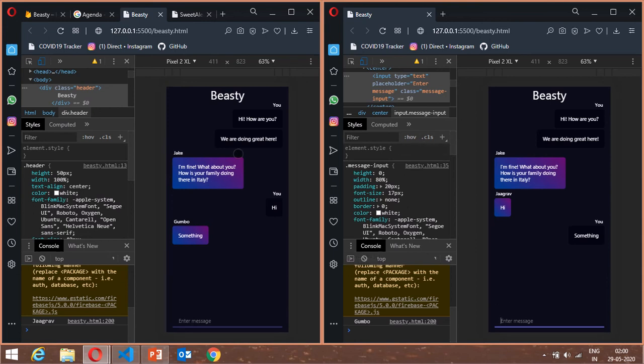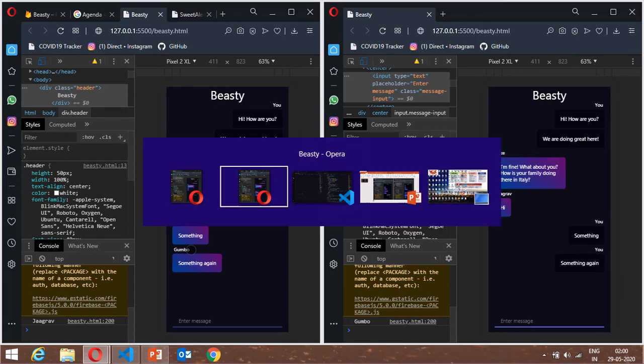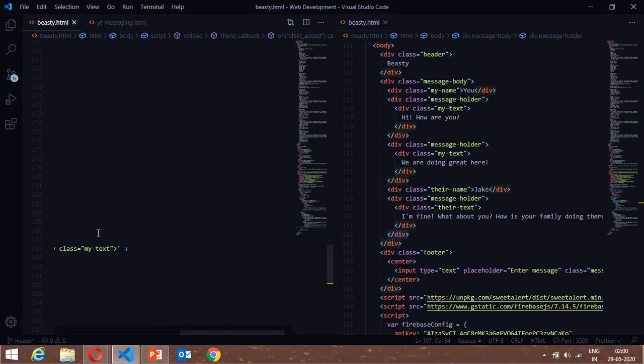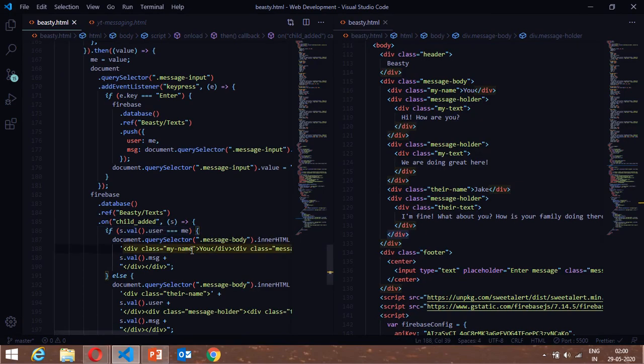Now we need to work on this part, because after this, if Gumbo sends something again, or if I send something again, it again shows Gumbo, and this does not really look good. So now listen carefully. What we are going to do.